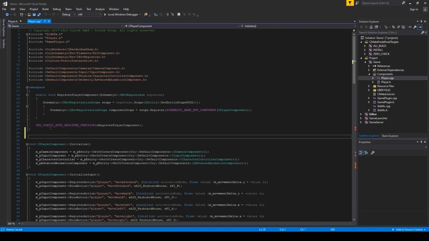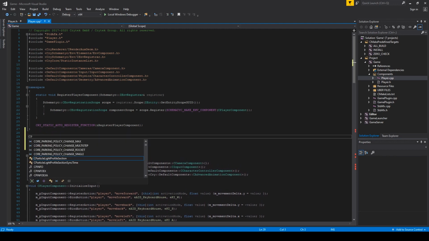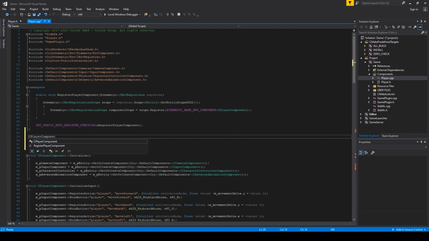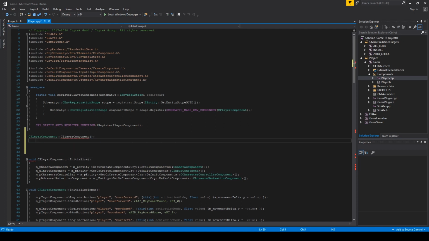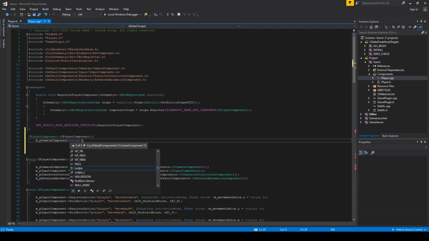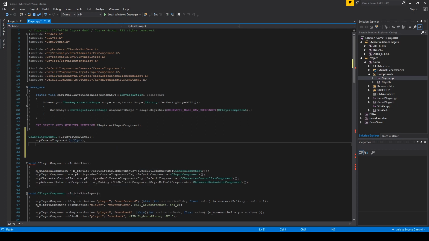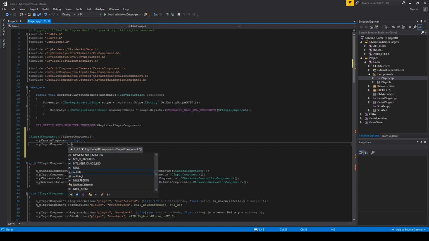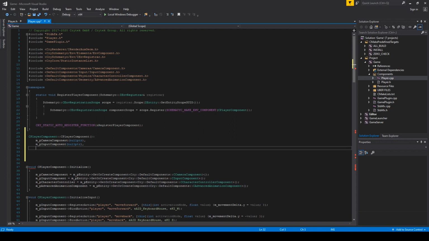So this definition's name will be CPlayerComponent, and we can begin to add our variables followed by the function body at the end. For example, we'll do m_pCameraComponent, and at the end for the function body, we'll do a null pointer, and we can continue to add the rest of these. So m_pInputComponent, that'll be a null pointer. Then we'll do m_pCharacterController, which is also a null pointer.